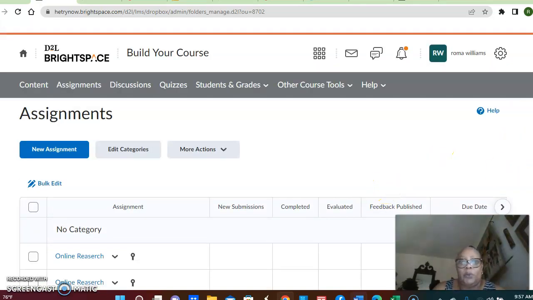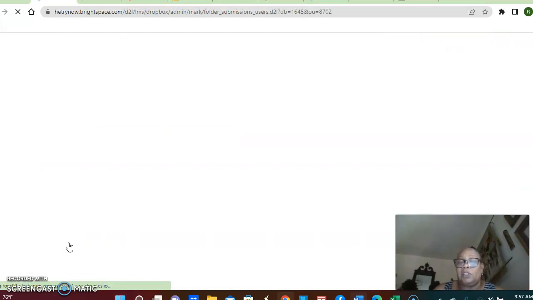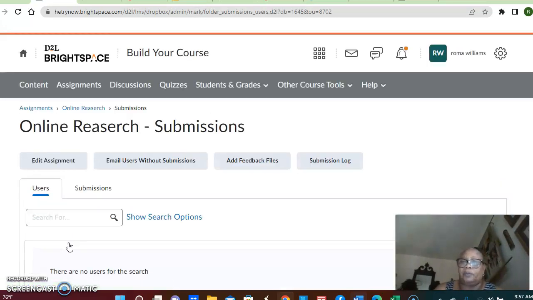Here is where we can set up an assignment. You have the new assignment, which is what you would click on to set up an assignment. Here I set it up as an online research assignment. We click on this tab, and it should take us to the page where we can input the information for the student to be able to complete this assignment part of the course.